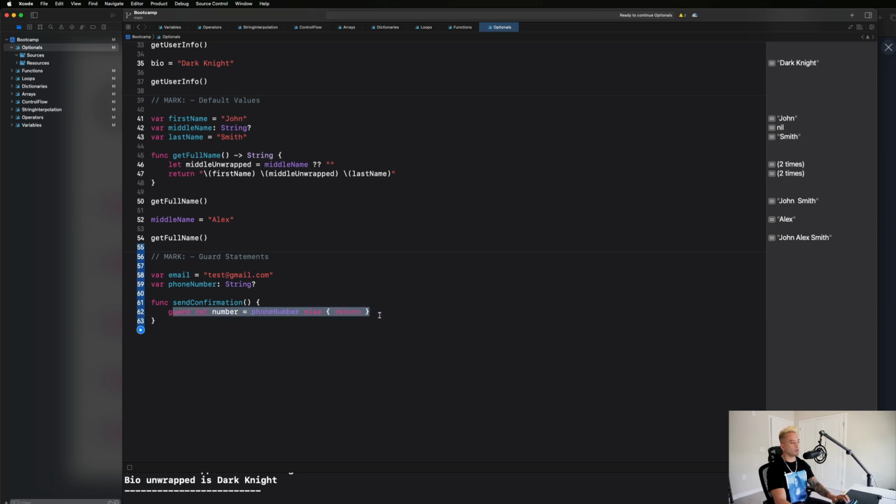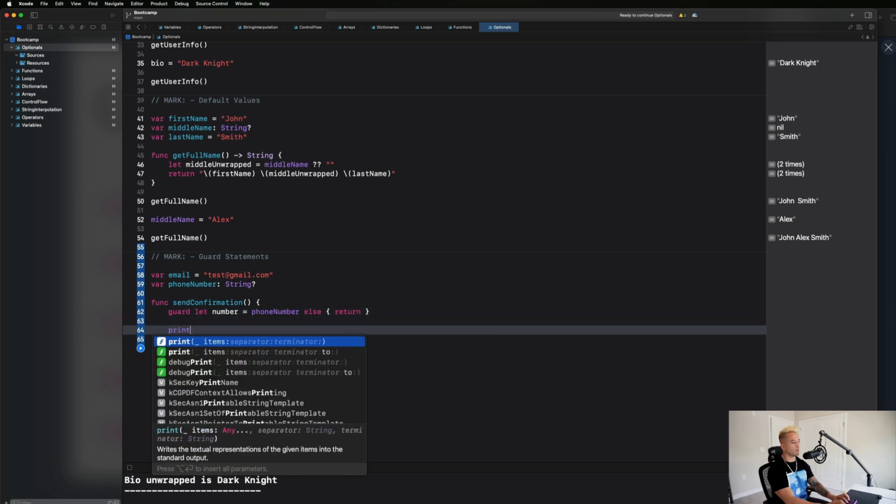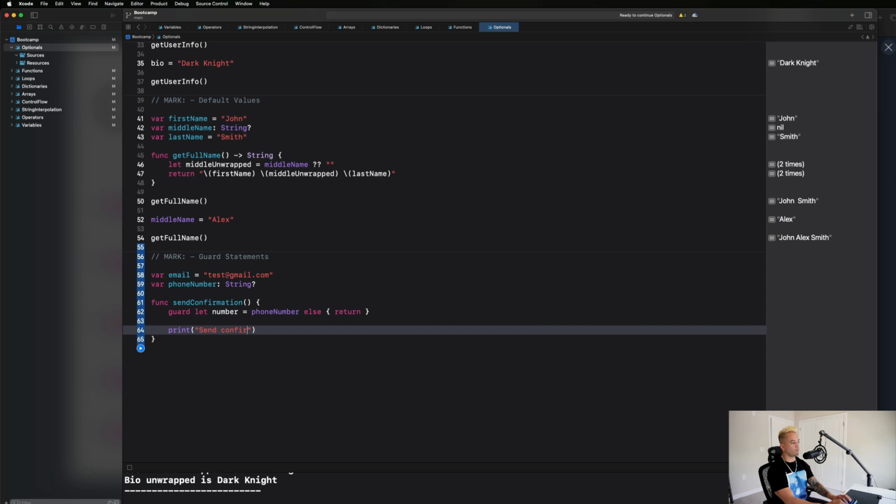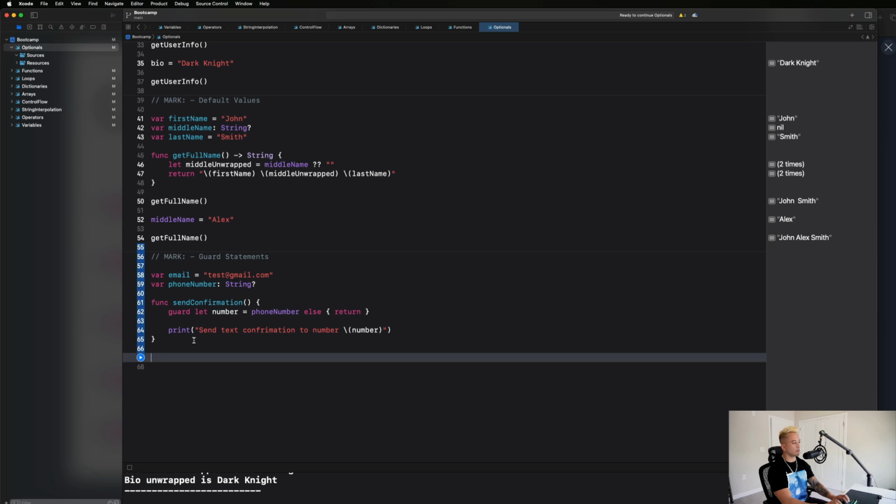So I know this might be a little confusing. We're going to go over it in just a second. Then we're going to say print send confirmation to number. Or we could say send text confirmation or something, right? And let's go ahead and say send confirmation. And if we run our code, absolutely nothing is going to happen.